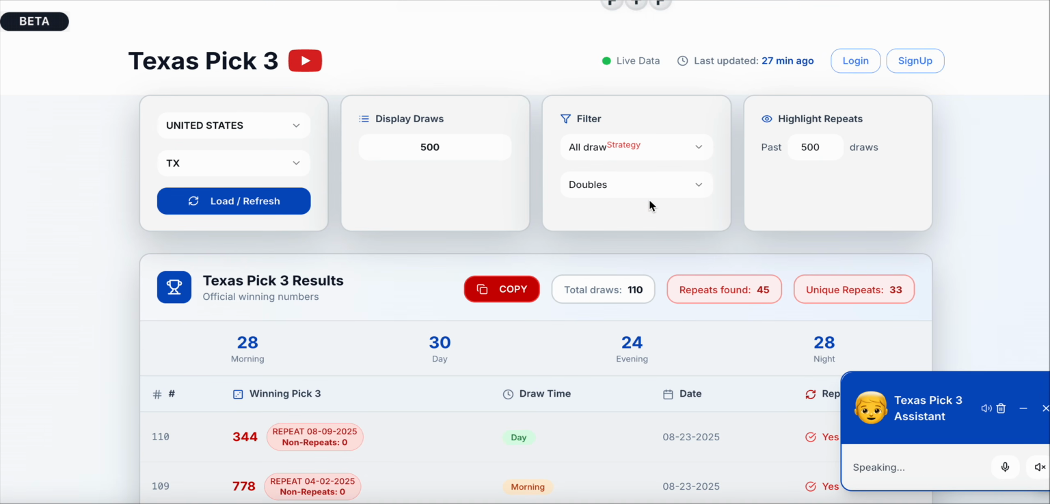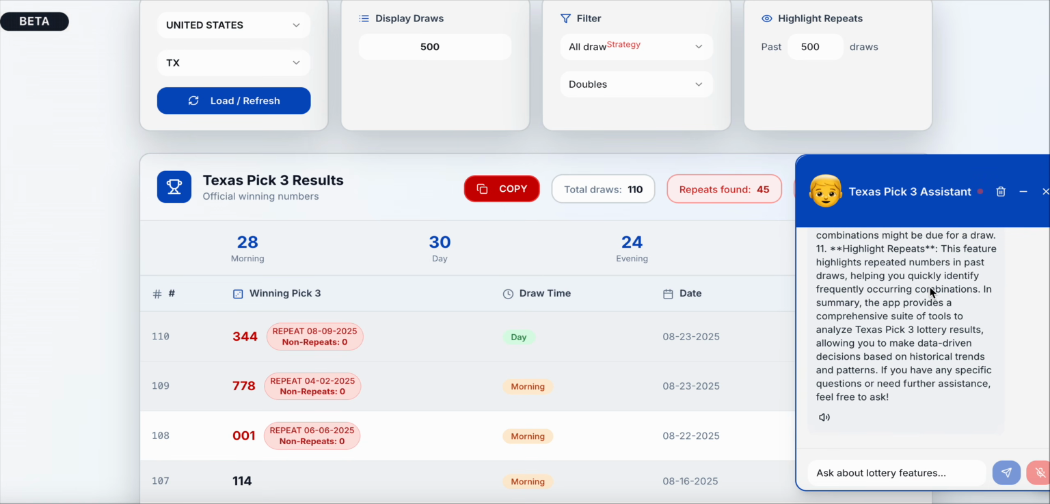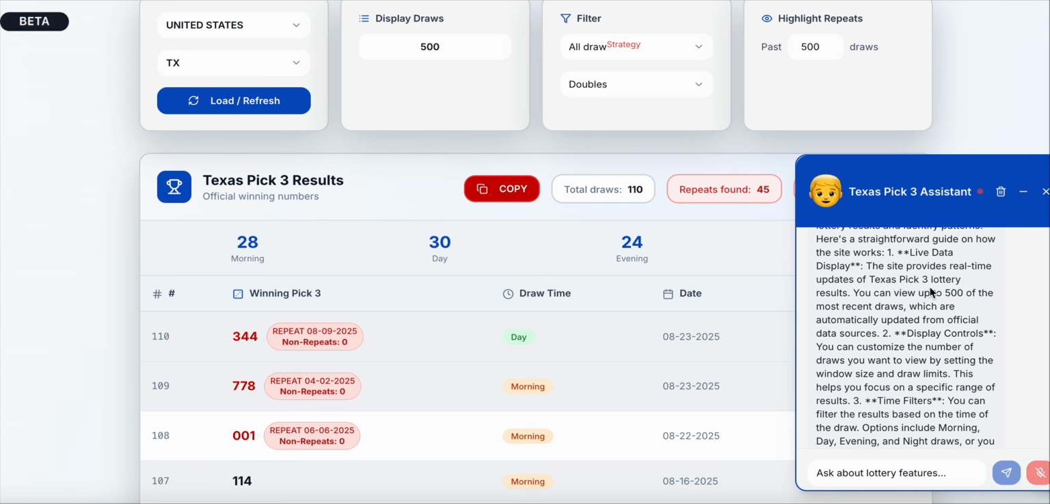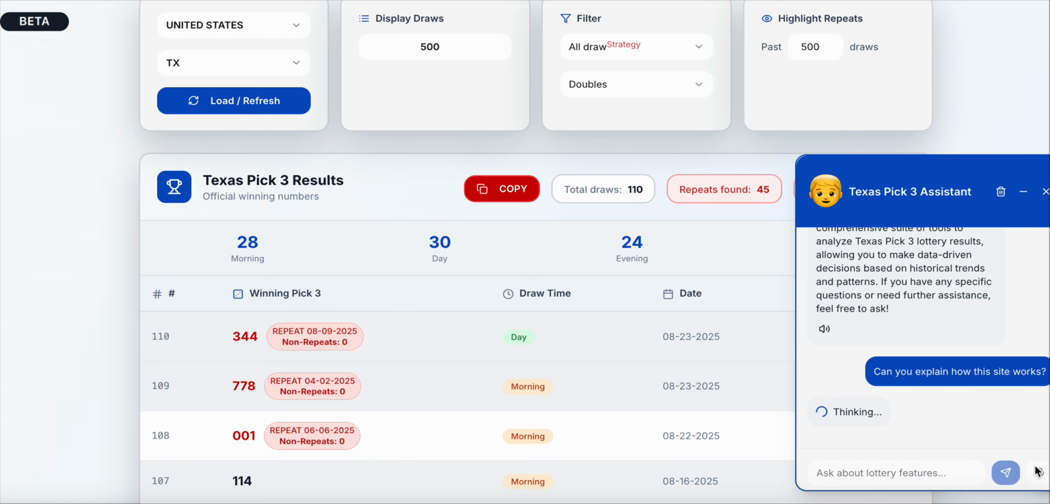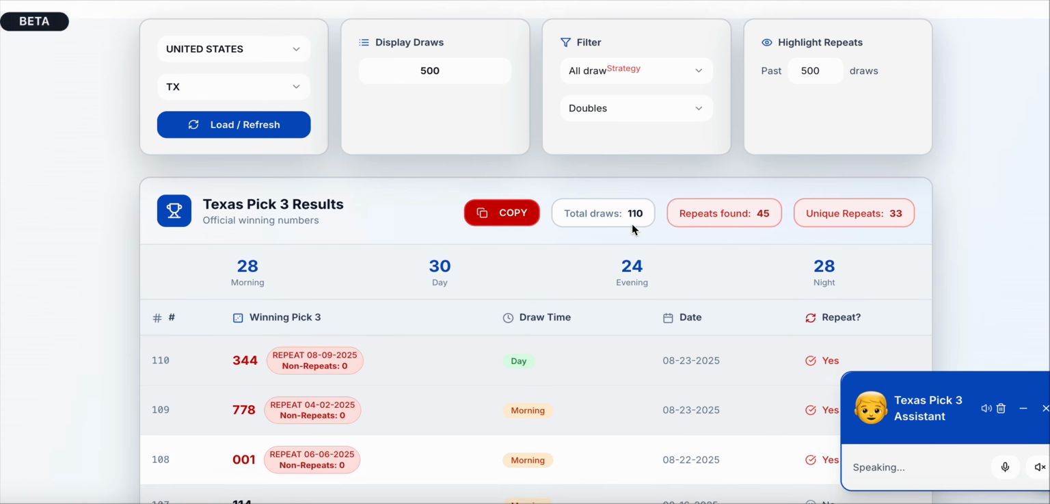Let me open this up. Look at that, it was going to start. Is it starting? Let's ask it again. Can you explain how this site works? That's our question. Oh, there it goes. Okay, let's leave it like that till it starts.